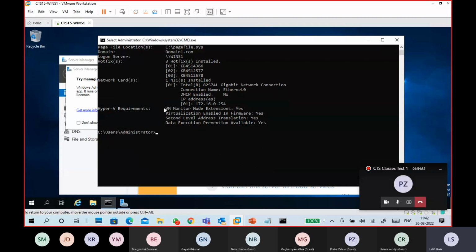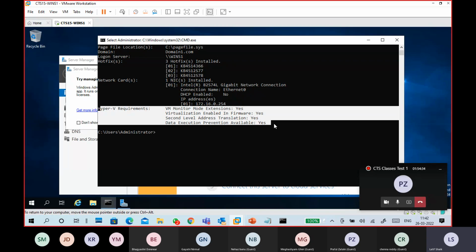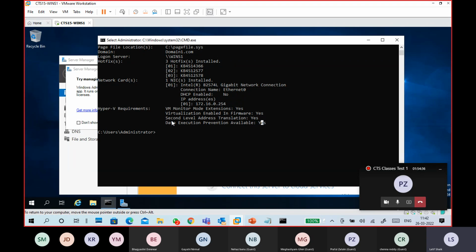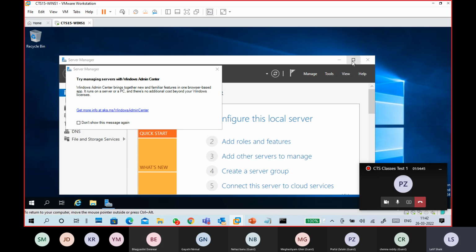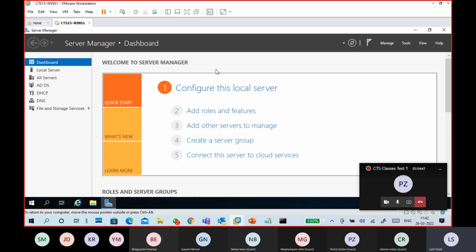Okay. So you can find the Hyper-V requirements. Virtualization enabled in the firmware. Secondly, second level address translation is yes. Okay. So this is about whether your requirements are met or not.